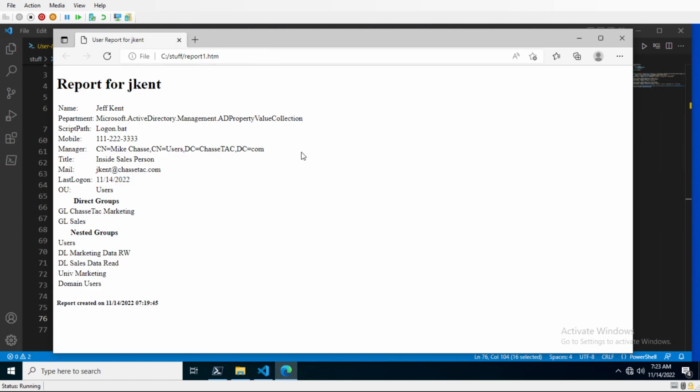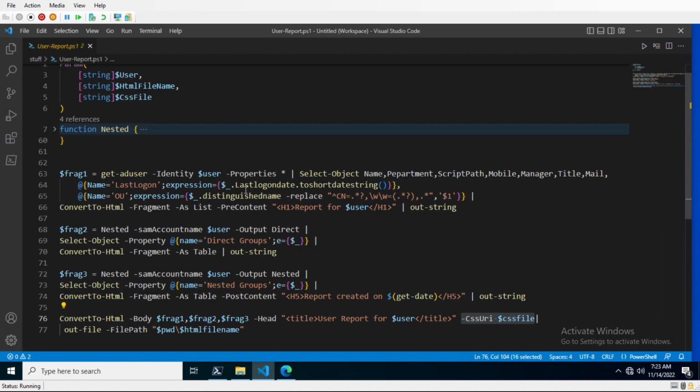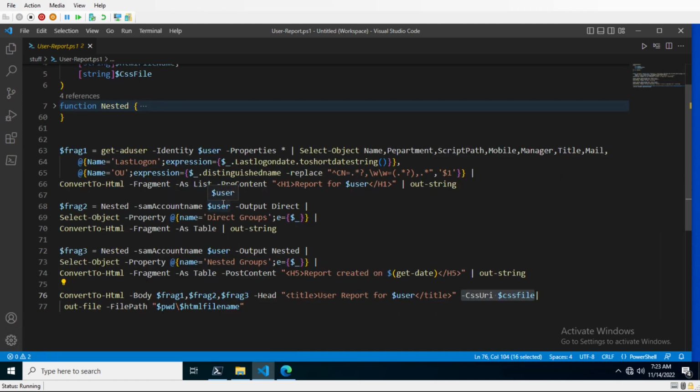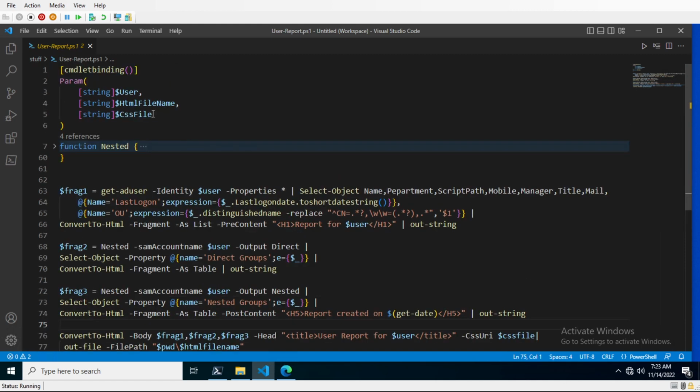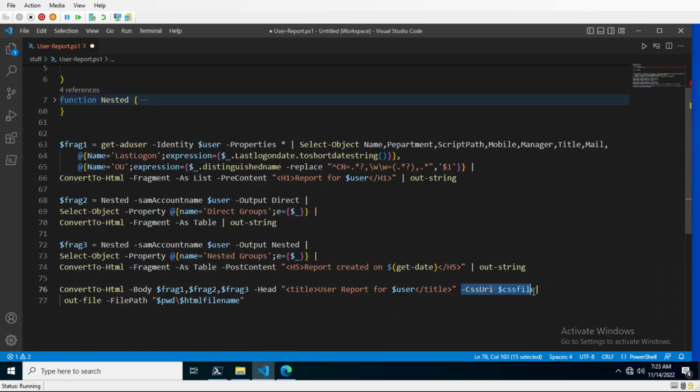As I had mentioned in the last video, you could also embed the style sheet in a header section if you wanted to. You can make something called a here string. In fact, that's probably the technique I'm going to use with this script moving forward for the rest of the video. So basically, I'm going to take this CSS file here, remove that parameter, and remove the link right here.